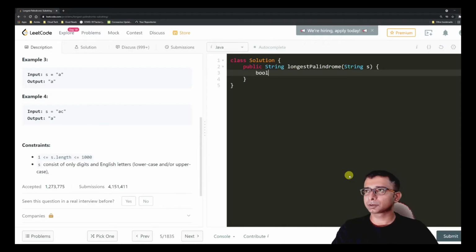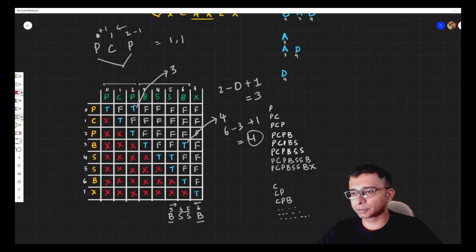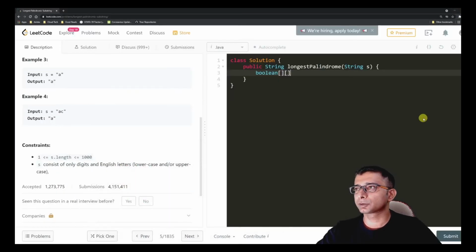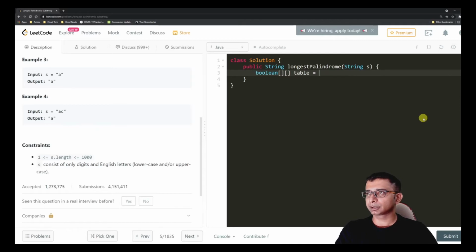So what we are going to do, as you have seen in the solution, is we have a matrix or a DP table which is of a Boolean nature, right? Because it was all Boolean. We have been storing true or false over there. So we are going to create a Boolean two-dimensional array, and let's call it our table where we'll have the data. And what would be the size of this table? This would be the size of your string, right? So we are going to put s dot length.